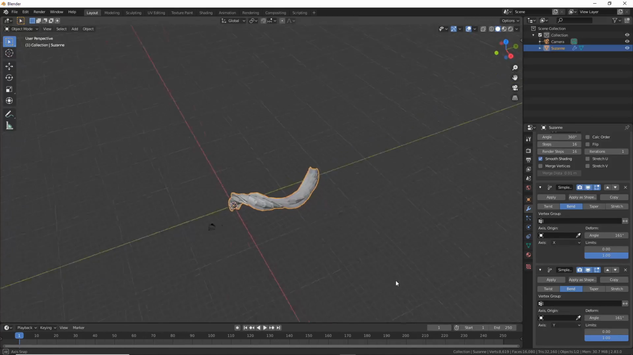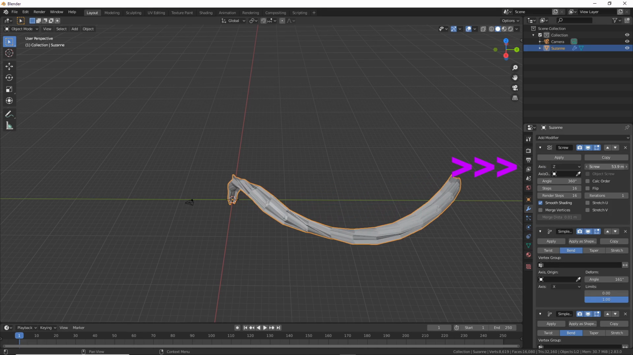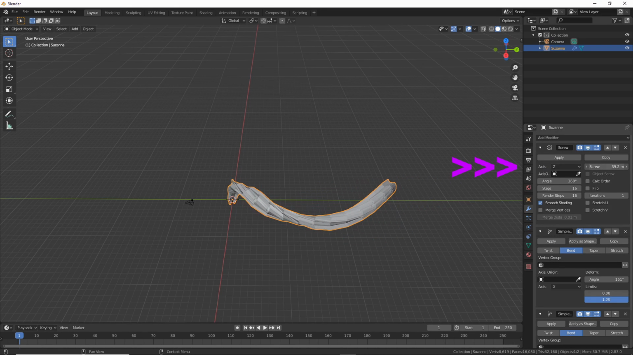Now we can bend this thing on a couple of different axes and make this thing move. If you play with the screw length, you get a longer or shorter slime tentacle thing. If you play with the angle, you get more twist, which makes it more interesting.